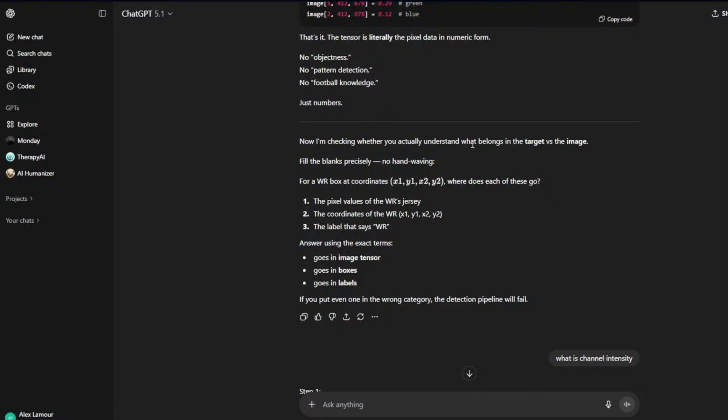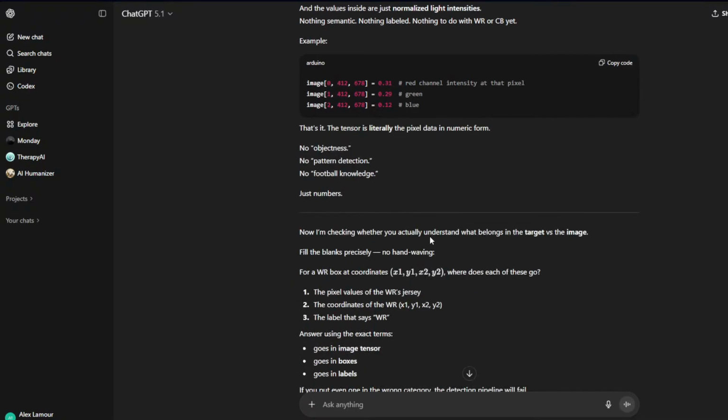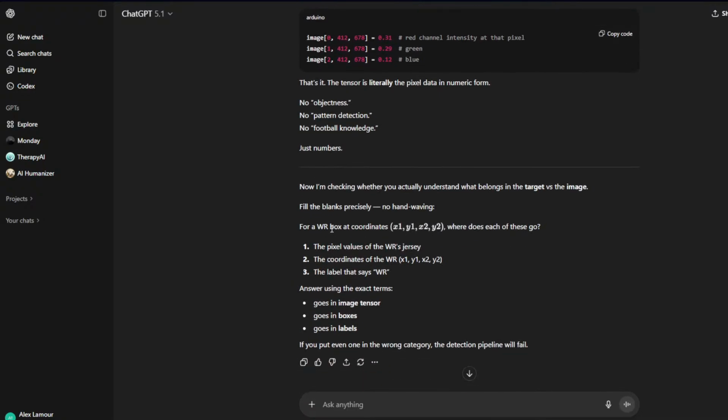Now I'm checking whether you actually understand what belongs in the target versus the image. Fill the blanks, no hand waving. For a receiver box at coordinates x1, y1, and then x2, y2, where does each of these go? It is a pixel coordinates label that says.